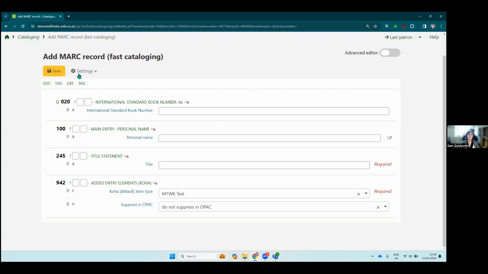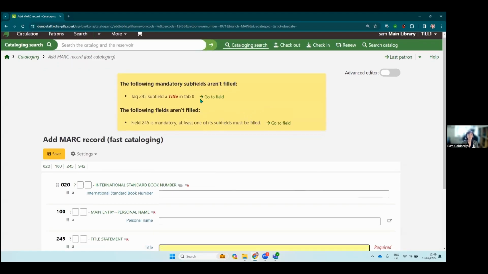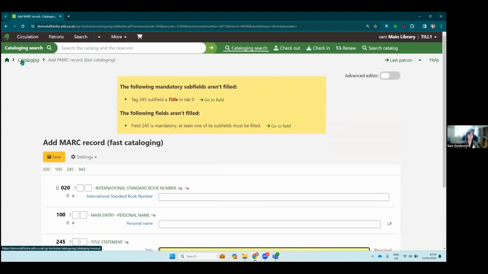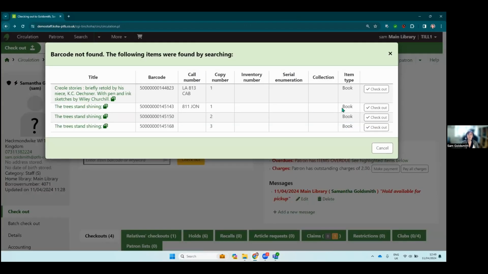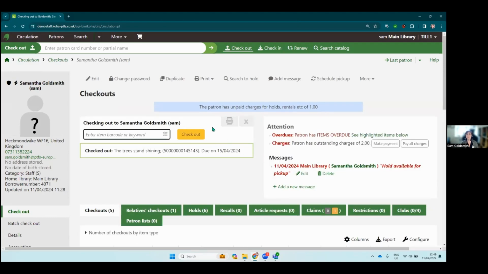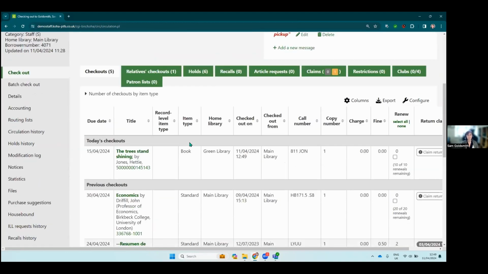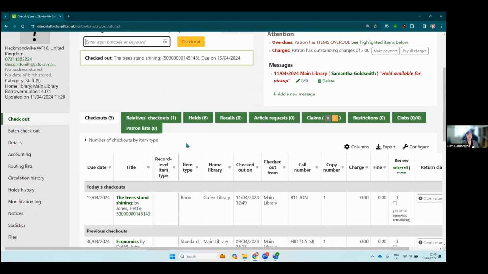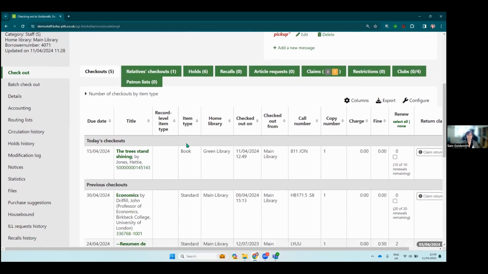So I'm going to save that. No, I'm not, because it won't let me. I'm going to cancel that. And I'm going to check out one of these. I'm going to pretend it was one of these. You'll notice that it gave me another warning because it was saying I actually have some fines, but we'll cover fines in a little while. Typically of any library, the staff are always the worst for having the fines and overdues. So let's look at what I currently have out and cover what's available.